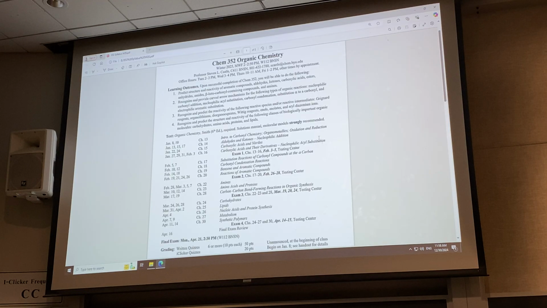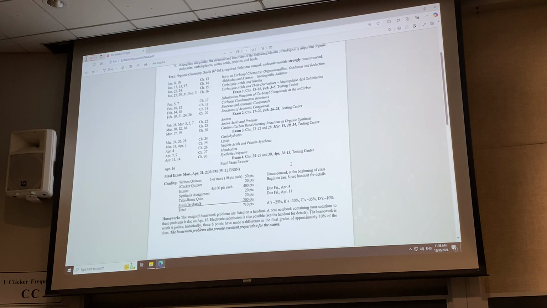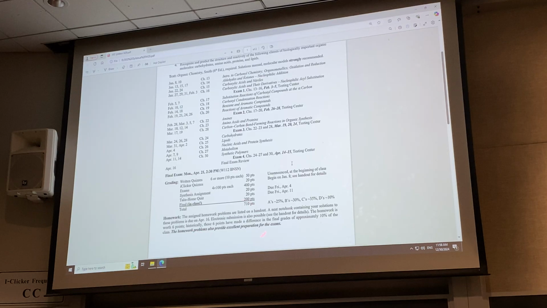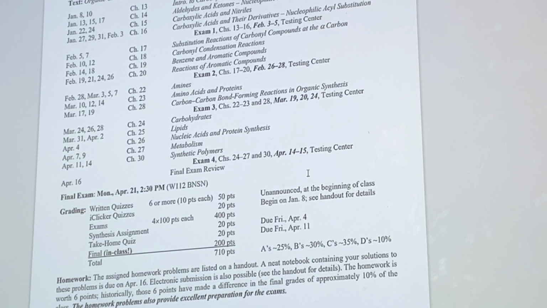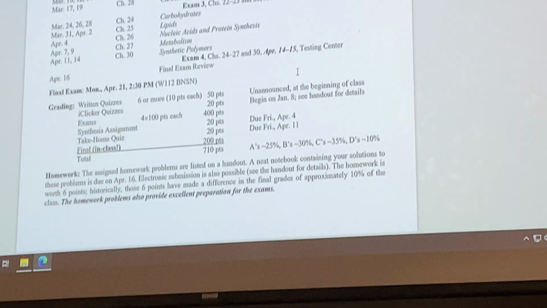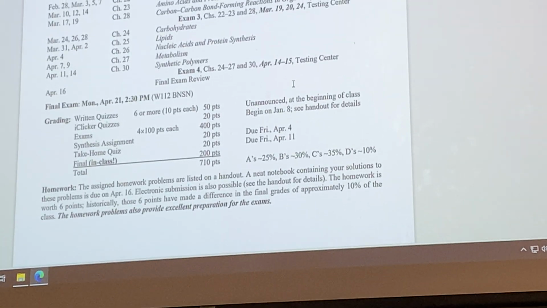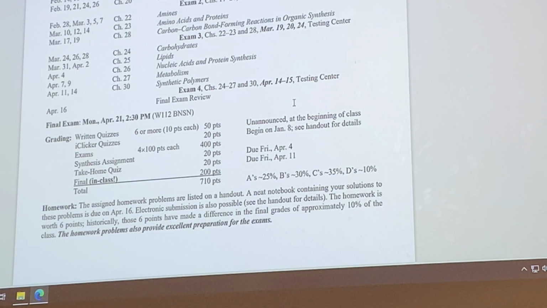All right, so let's scroll down a bit here. Here are the points possible for the semester and the different assignments that we have. So we will have some written quizzes. Those will be in-class quizzes. As you see here, they are unannounced. They are pop quizzes. There's a reason for this.